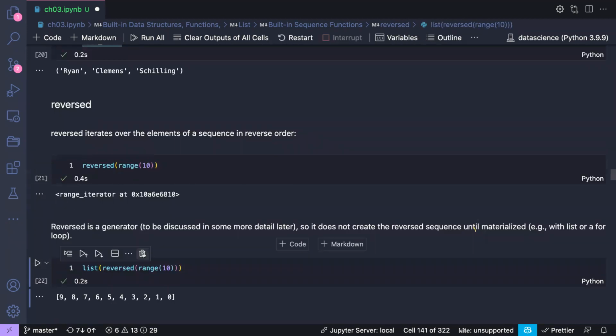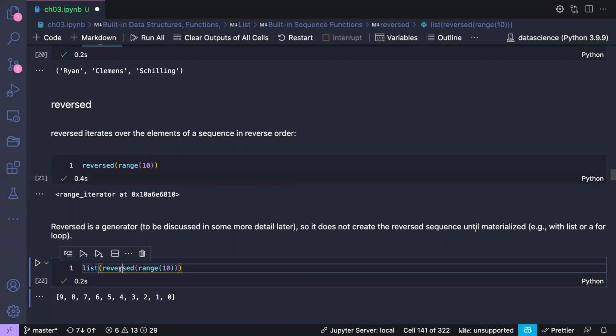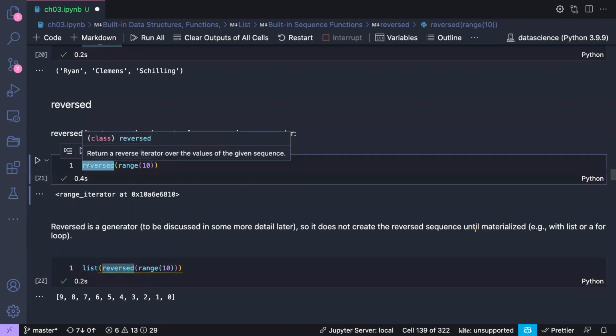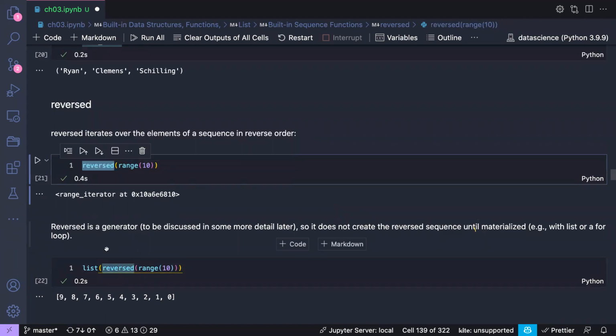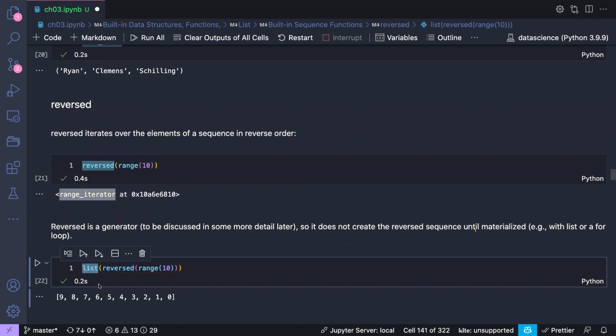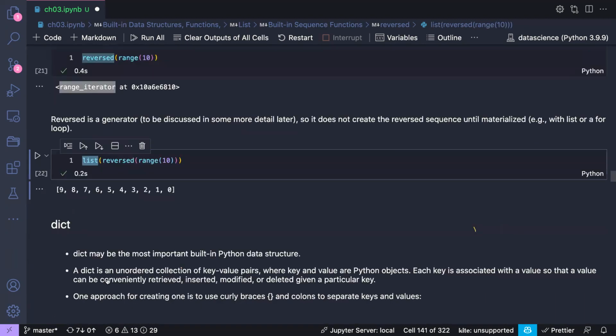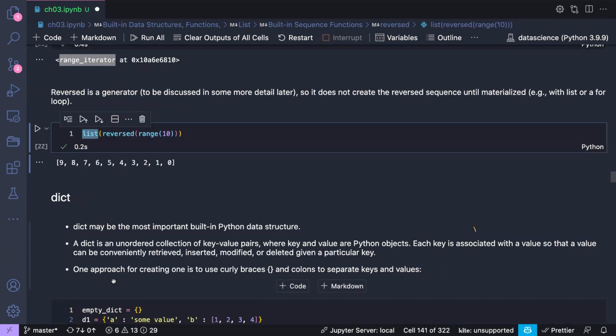So here, for example, it's a list of 0. You can see range of 10 is 0, 1, 2, 3 up to 10, but I call reverse on it. But the reverse itself is an object, it's a generator. We will discuss this later. So reverse itself is a generator. You can see what it returns, a range iterator, and you need to call a list on top of it to actually show the real content. All right, so that is about the list.